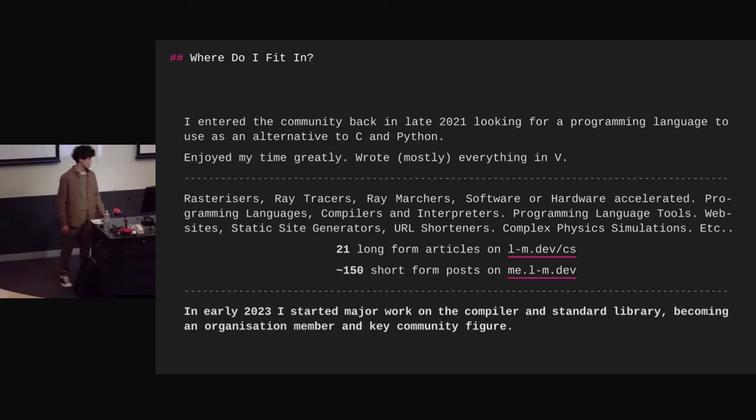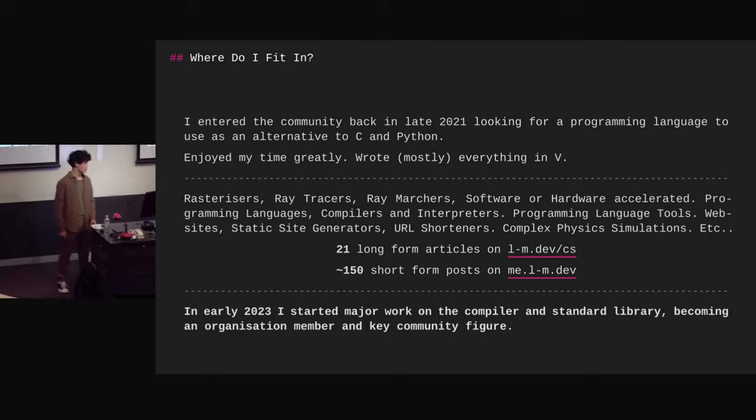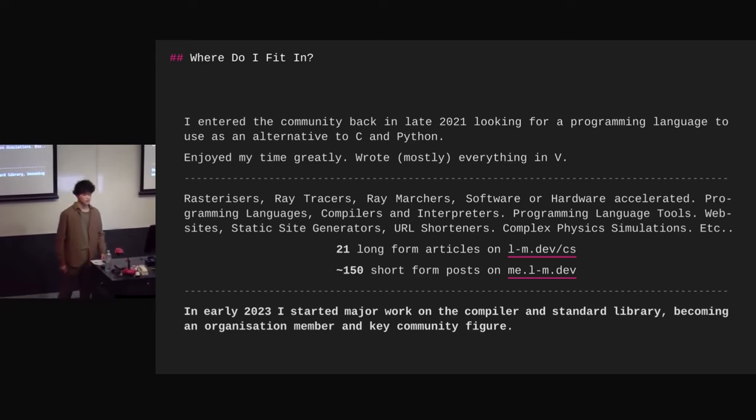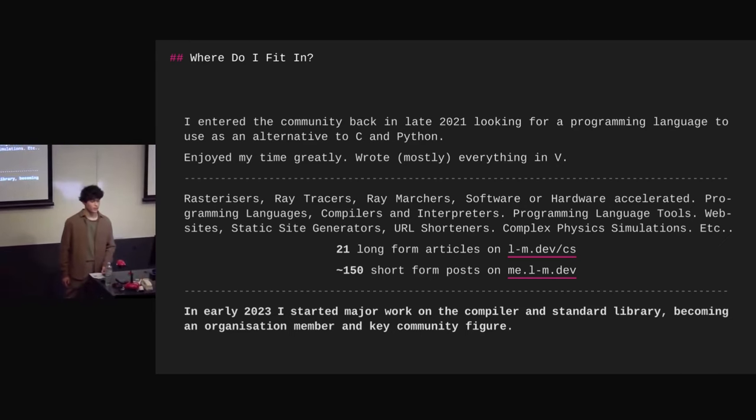In early 2023, after creating a couple compilers and languages on my own using V, I wanted to improve the language. I started major work on the compiler and standard library, implementing WebAssembly support as a language target and as something you can just import and use, as it was right in the standard library. I'll be touching on this throughout the talk. I've been a member of the V community for a while now, and I've had the opportunity to voice my ideas and key decisions.